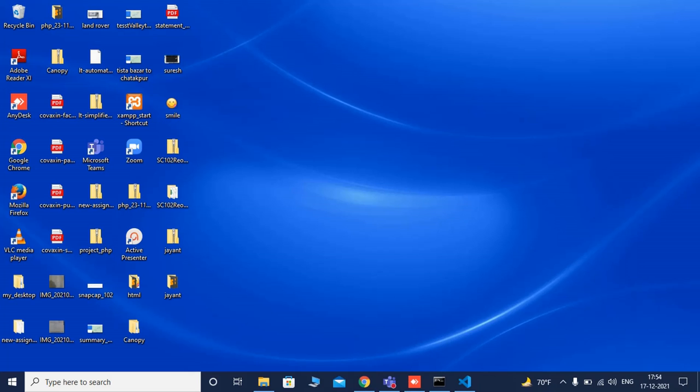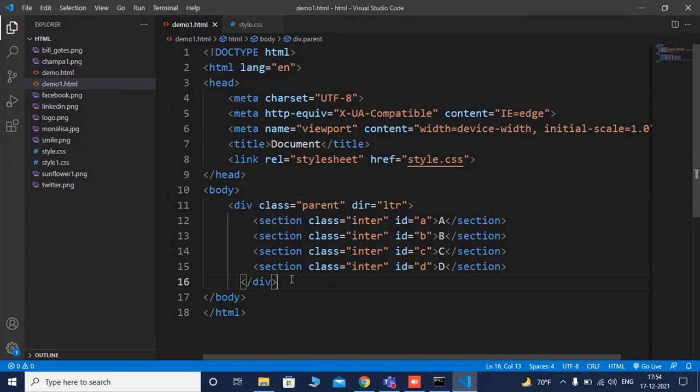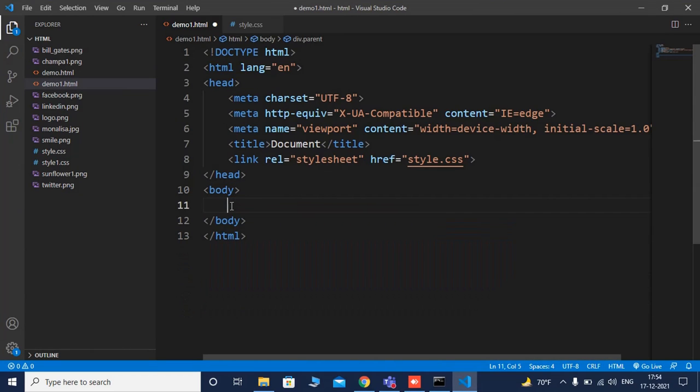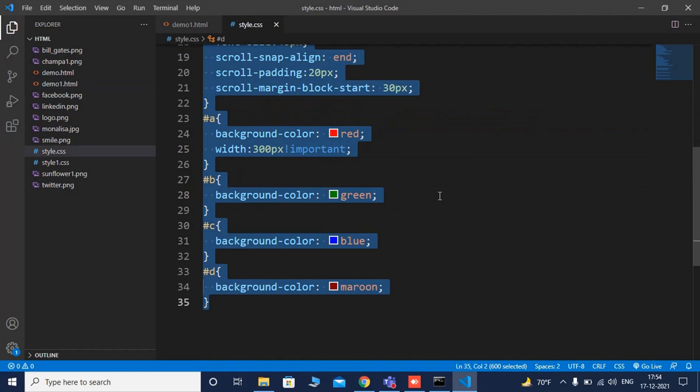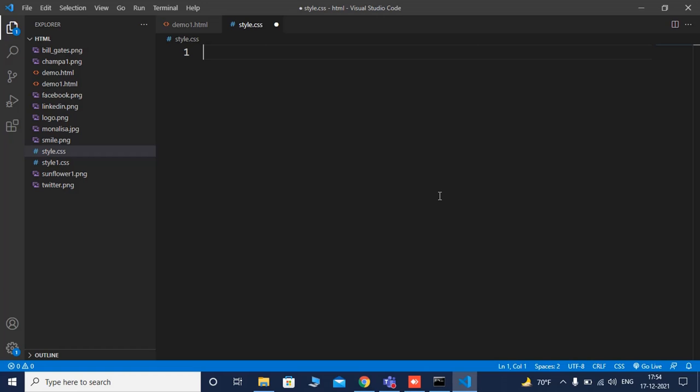Today I am going to explain the last assignment. At first, I am clearing this code and saving it. Style, Control A, select the entire code and save it.